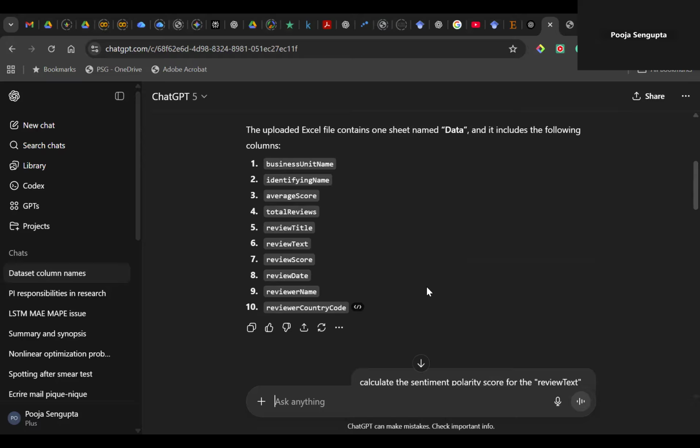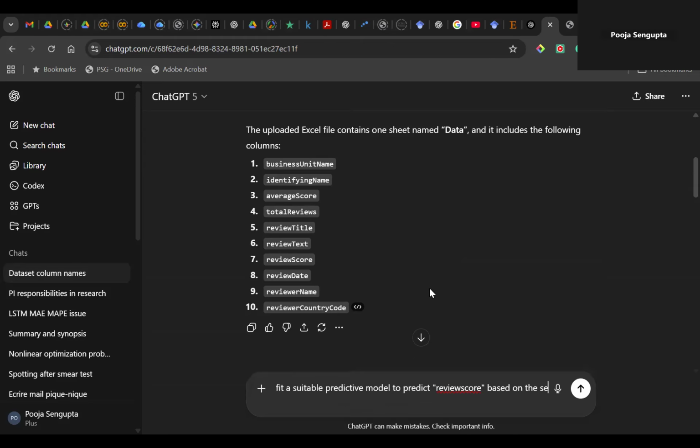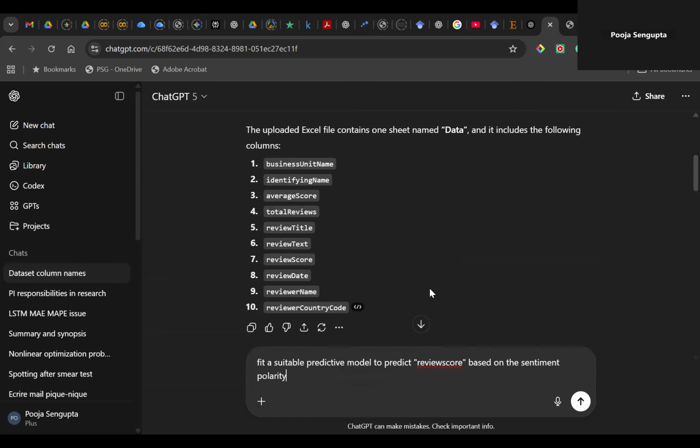So I'll put in the prompt as: fit a suitable predictive model to predict review score based on the sentiment, polarity, and subjectivity from the Excel file.